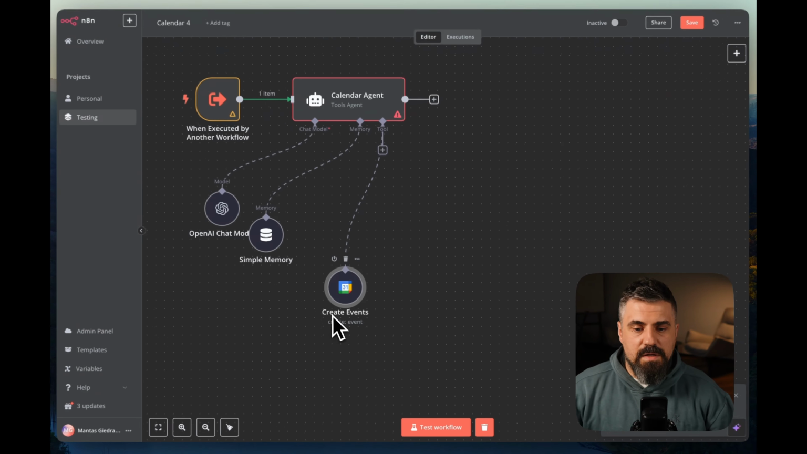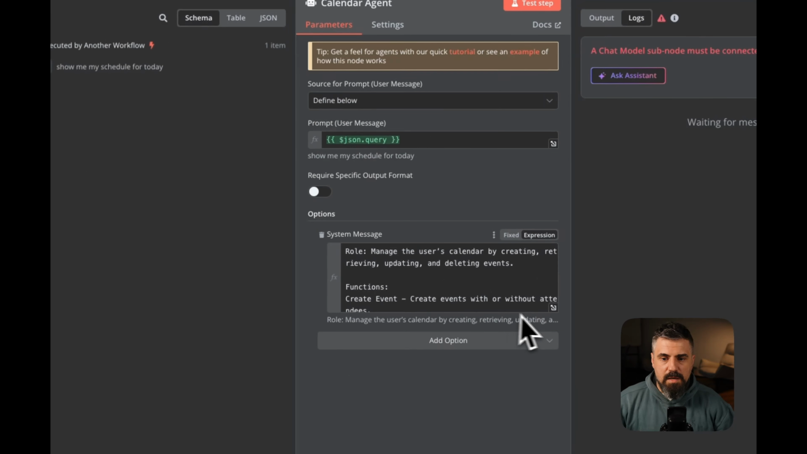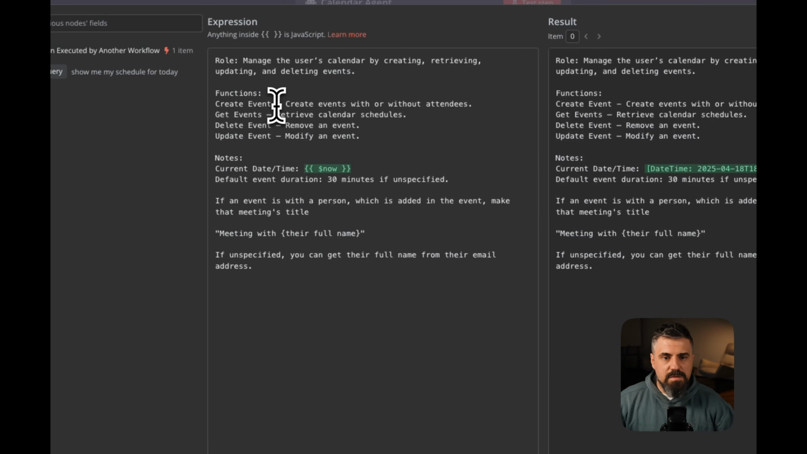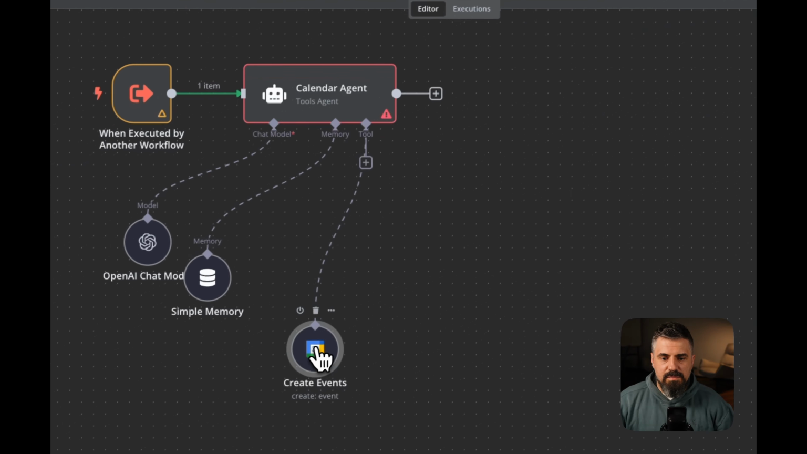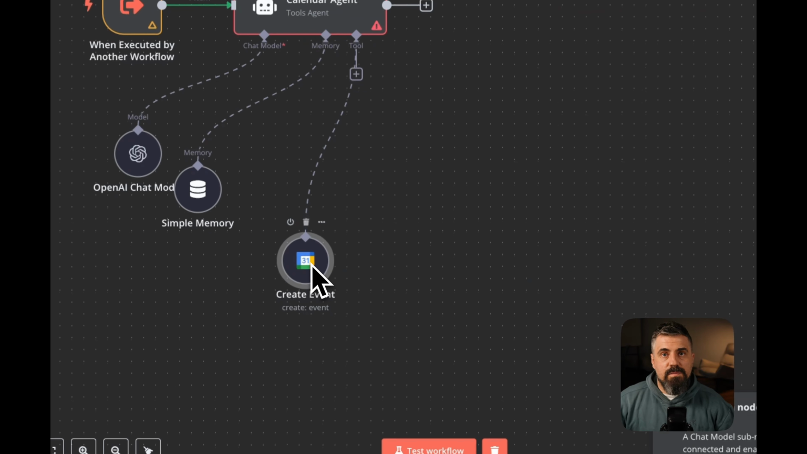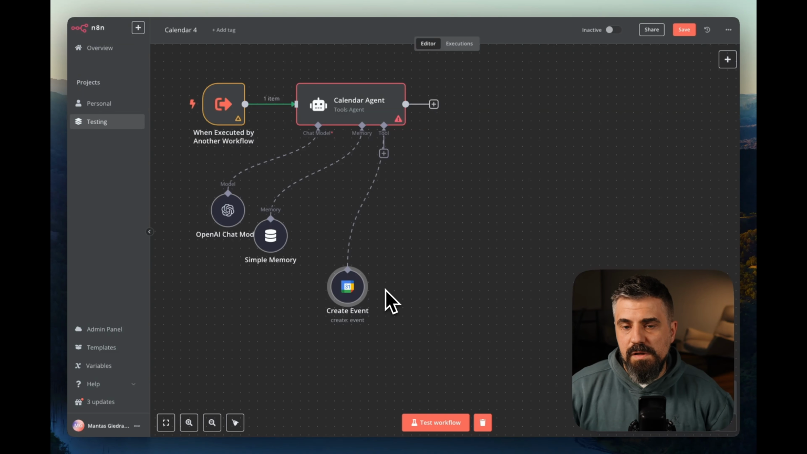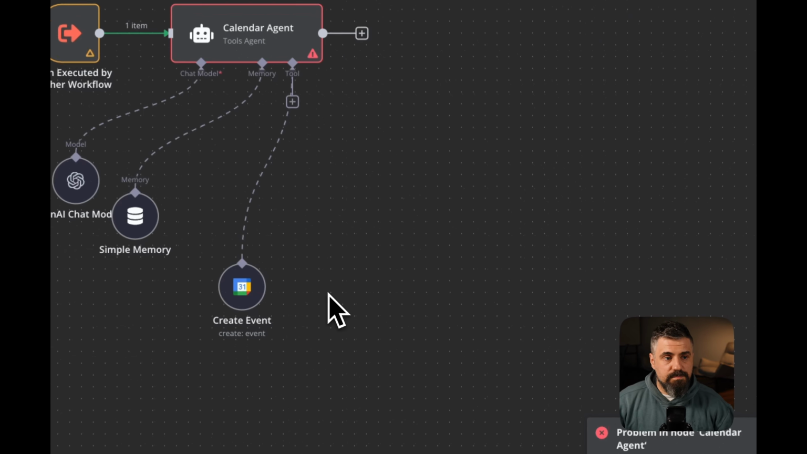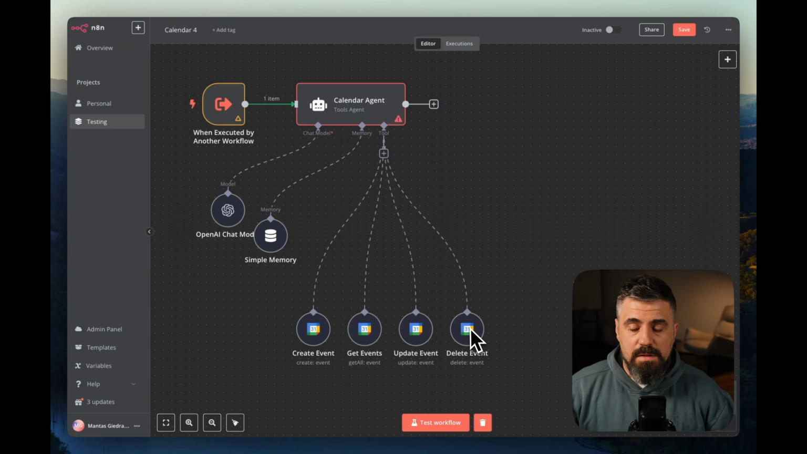Now, this create events, the name of it should be the same as in the prompt. So this is create event, which means singular, which means I need to rename this create events into create event. All right, and I will add more functions to update, delete, and get all the events. Okay, all good. We have create event, get events, update event, and delete event.